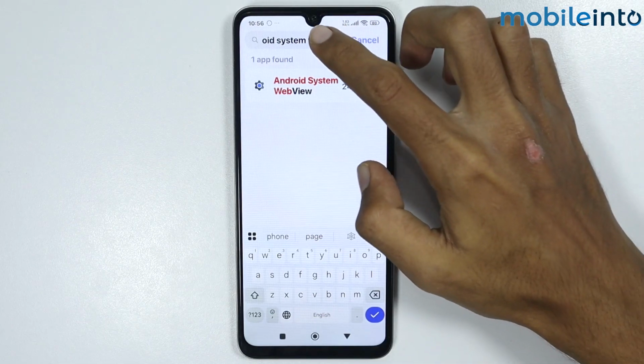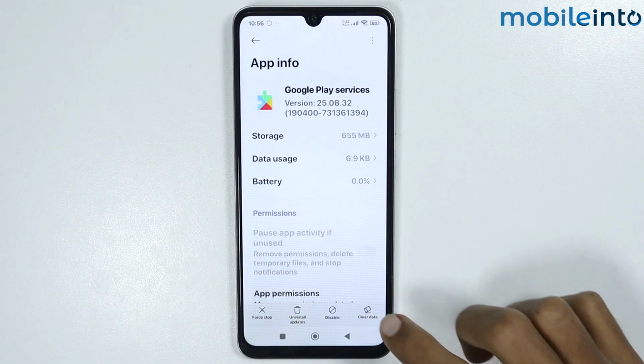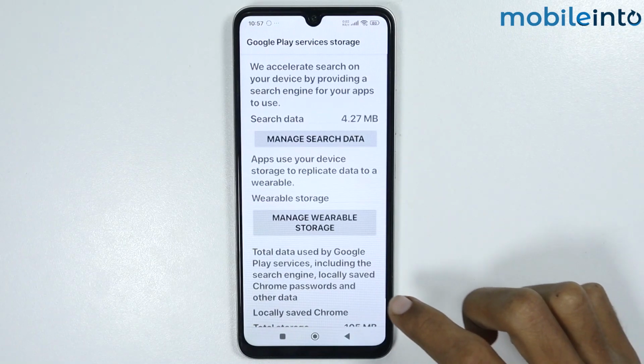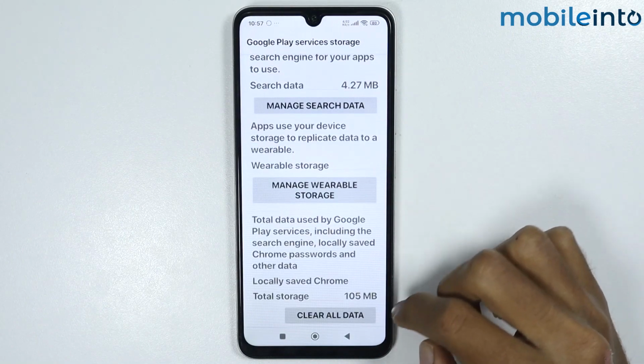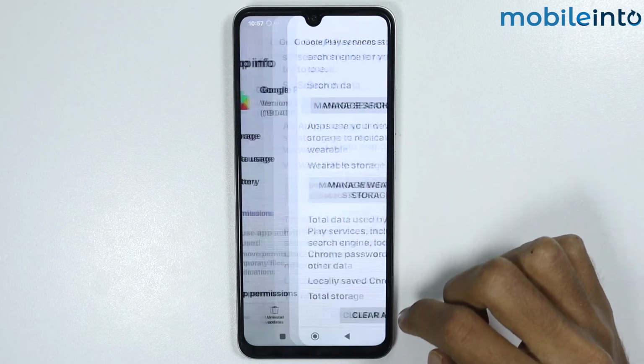Now from here, just search Google Play Services. Now from here, tap on Clear Data and tap on Manage Space. Now from here, tap on Clear All Data. Now from here, tap on Delete.